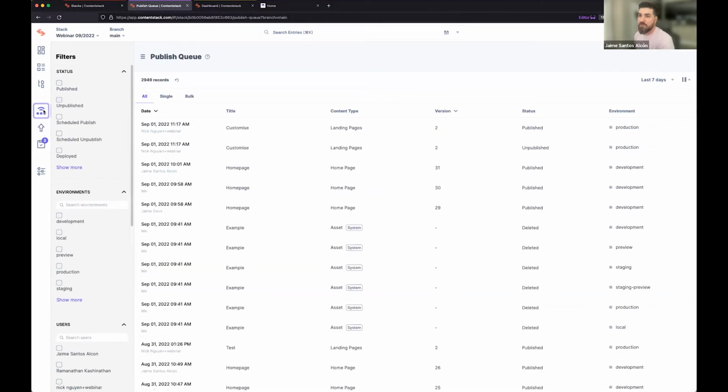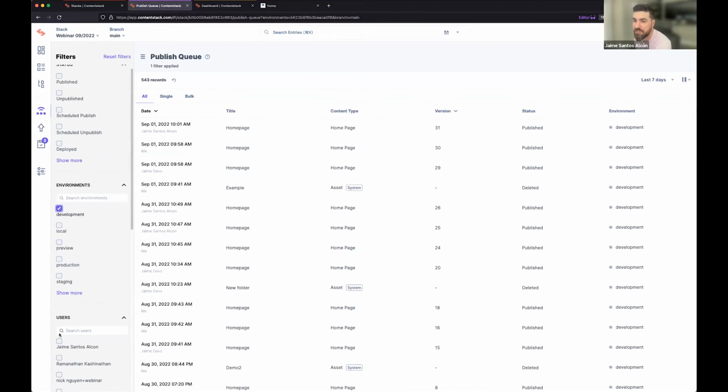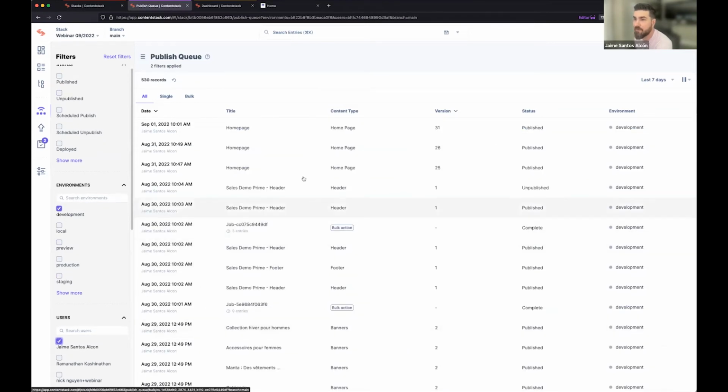The next option here is the publishing queue. In here, as an editor, you can access the latest publishing actions, and you can track what has been going on from a publishing perspective. So you can see who published what and to what environment. This is useful. Let's say you see a page that has been updated and you want to see who did that. You can come here and say, okay, let me see who published this page. Let's see if I published something recently.